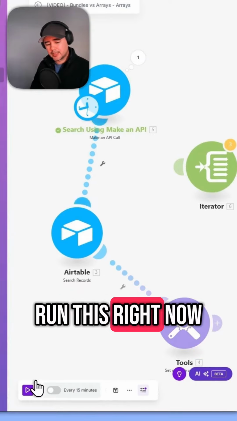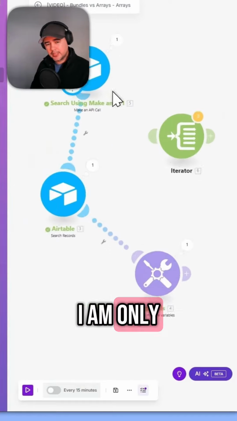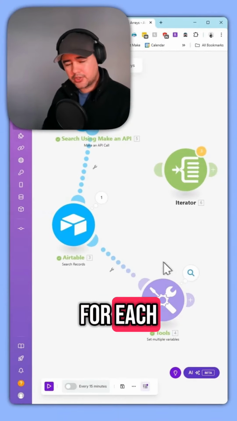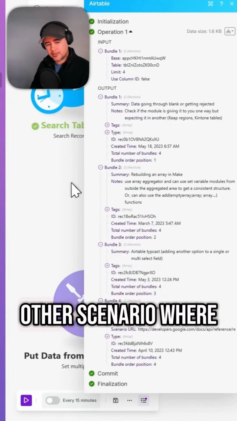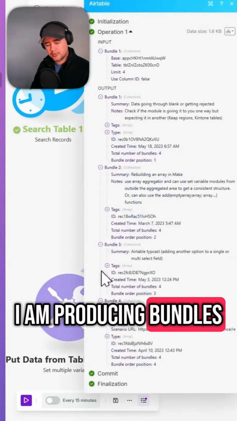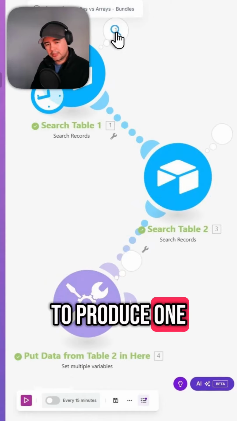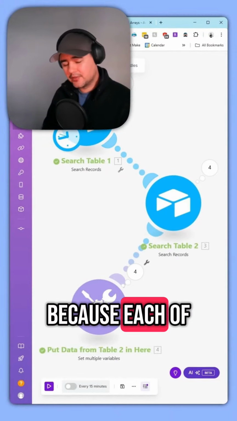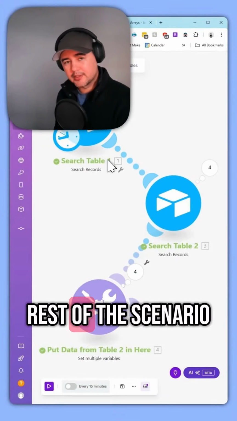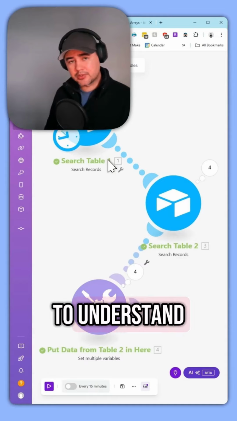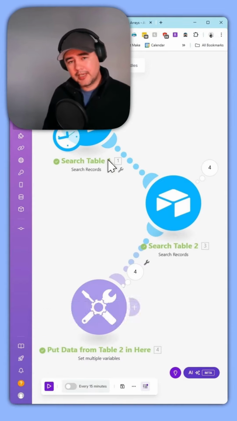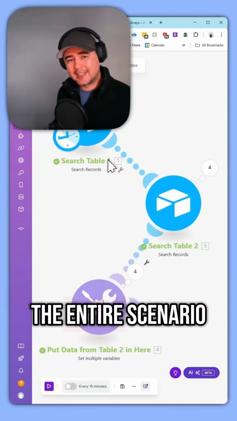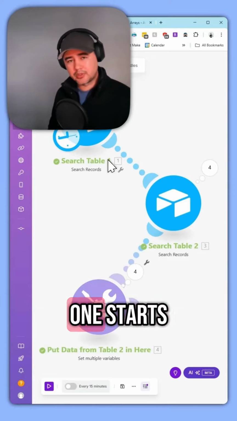So if I run this right now, the whole scenario, I am only getting one result for each. If I go back to the other scenario where I am producing bundles, I am going to produce one output here, but 4 here and 4 here. That is because each of those bundles is running through the rest of the scenario. And that's important to understand. So if you have 4 bundles, an individual bundle will process through the entire scenario before the next one starts.